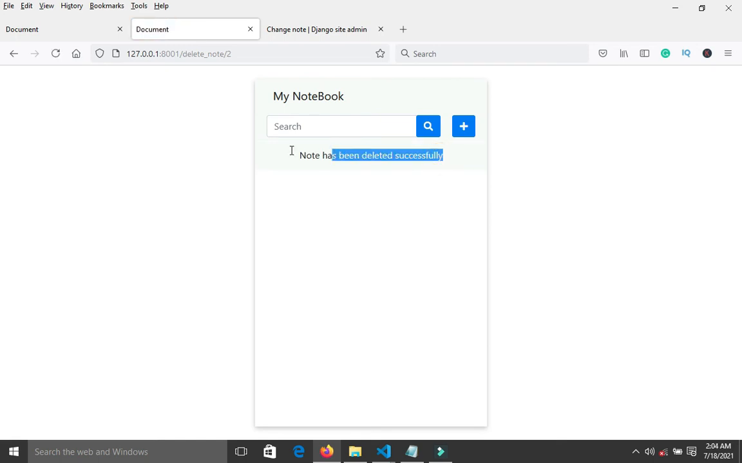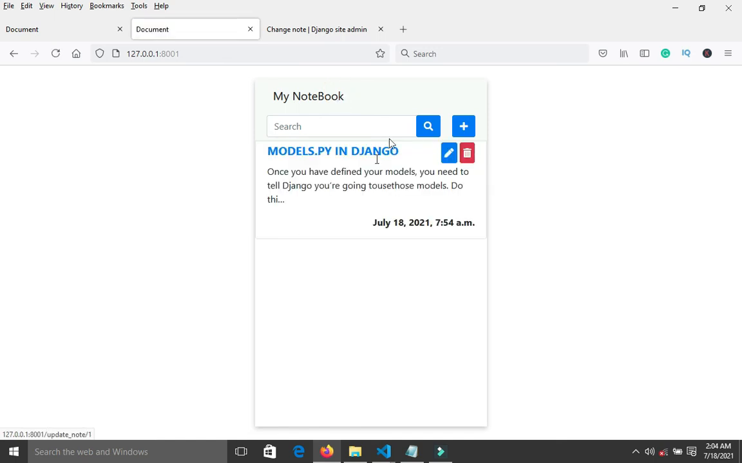Go back to the home page. Now we have only models.py in Django. So that's it. In our next video, I'm going to add back some notes. In the next video, I want to talk about the search, where we're able to search for a particular note in the database.